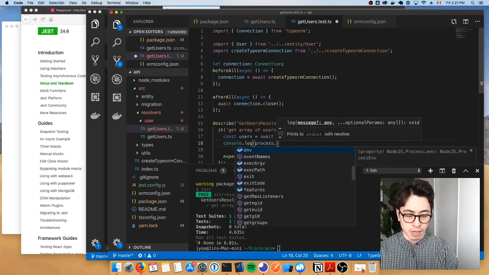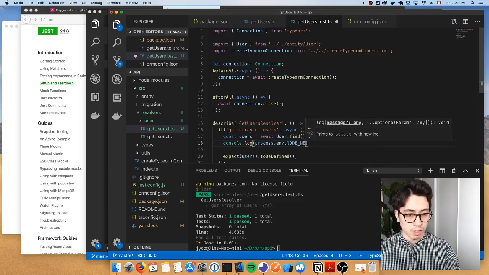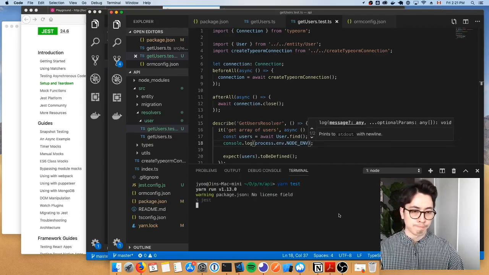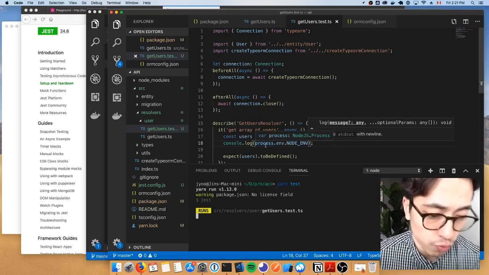So process.env.NODE_ENV, right? We can see if what I am saying is true.